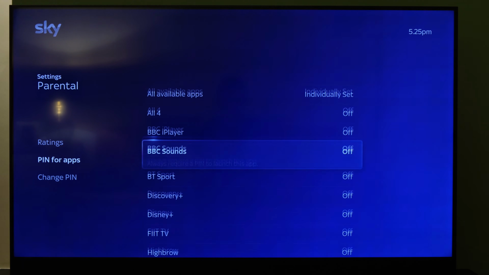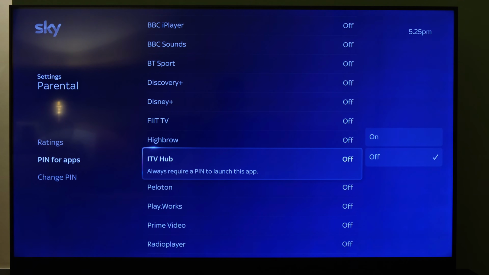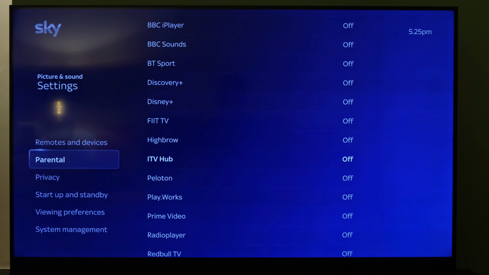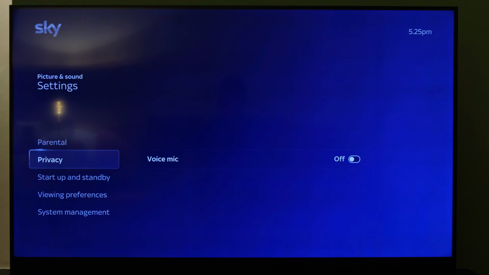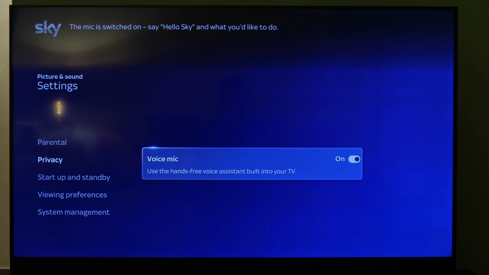So if you don't want your children to be accessing, I don't know, let's say the ITV Hub, you can enable a PIN for this app specifically, and that gives you that extra peace of mind, as I mentioned before. Then you've got privacy, which is the voice microphone, which you can enable or disable. This is a little bit handy so you don't have to reach over to the television's right-hand side, as you can enable it directly from the settings over here.